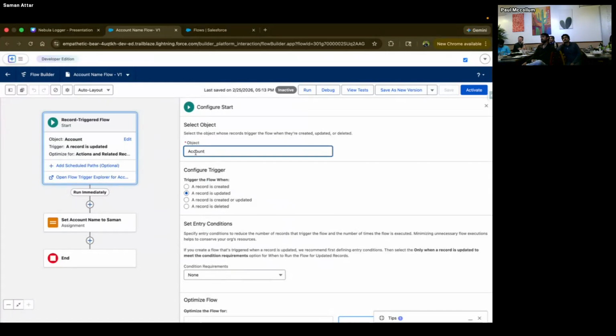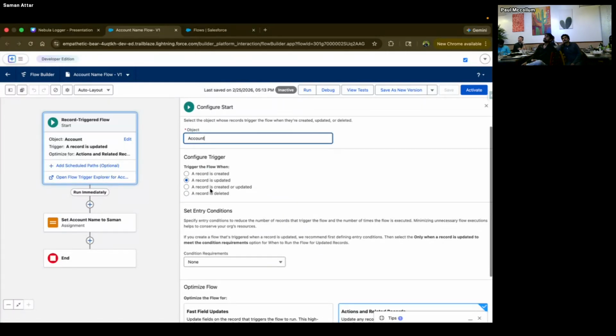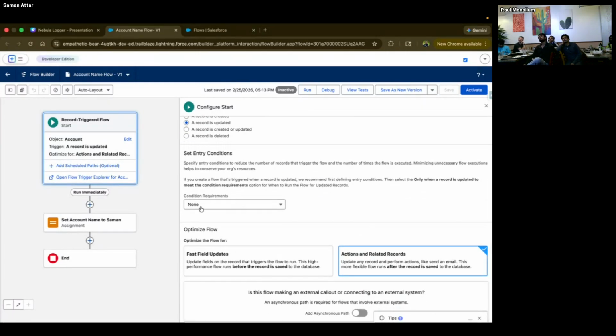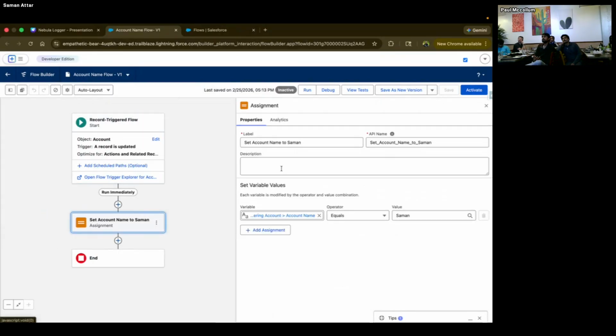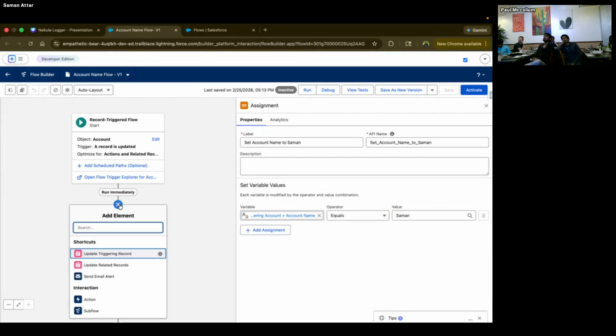Just covering some bases, it's a flow trigger on account. It's firing whenever a record is updated. We don't care about the condition requirements. And I'm going to have a basic assignment here. Every time an account gets updated, it's going to override the name to say my name instead. So what I can do to get this to work with Nebula Logger is go down to the actions.